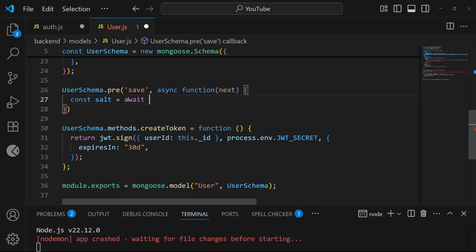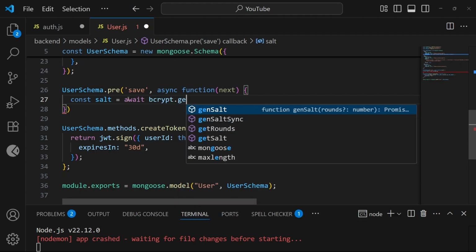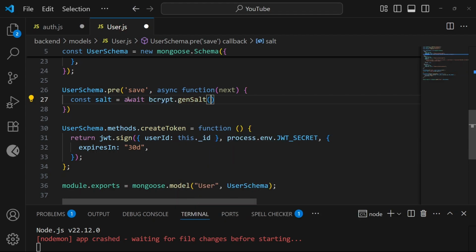And inside our salt variable, this is going to be an async operation. So we're going to have await, and we're going to call bcrypt.genSalt. And it's going to take in an integer. And this integer is going to represent how many rounds of random values are going to be generated. We're simply going to pass in 10, which is secure enough.